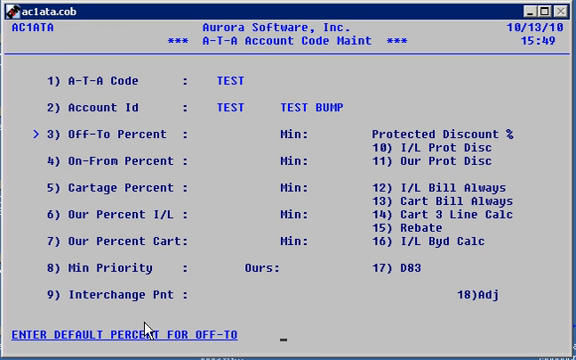Let's also use test. Field number 3, off to %. This is in the case of an interline beyond carriers off to %. You'd put the % in this field. Press return. It's now asking for a minimum for this off 2%, again in the case of an interline beyond carrier. And you press return through that.